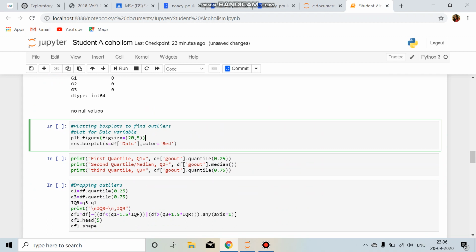Now I'm going to remove outliers. Outliers are the extreme points in any data set which are far from the mean, or where most of the points lie. So to remove them, we first have to plot box plots of any given column.